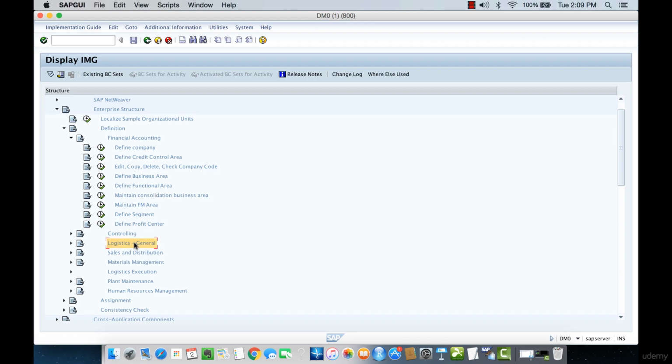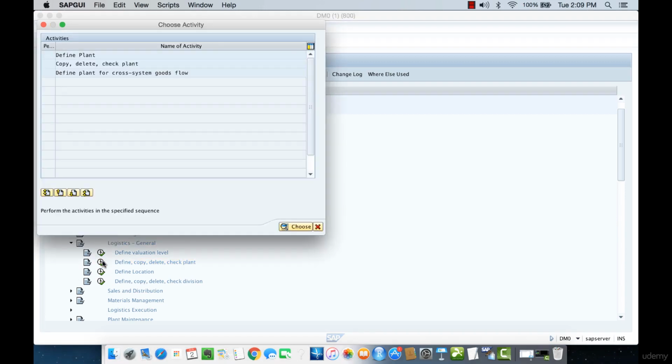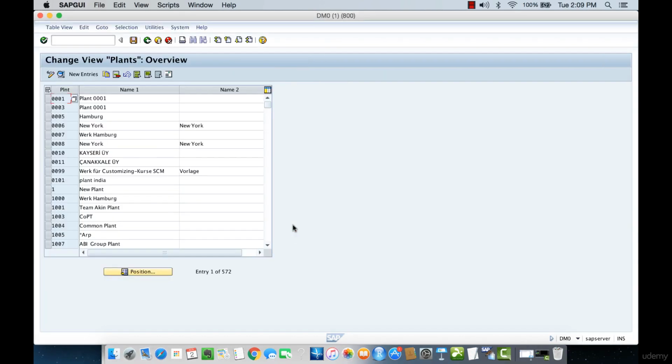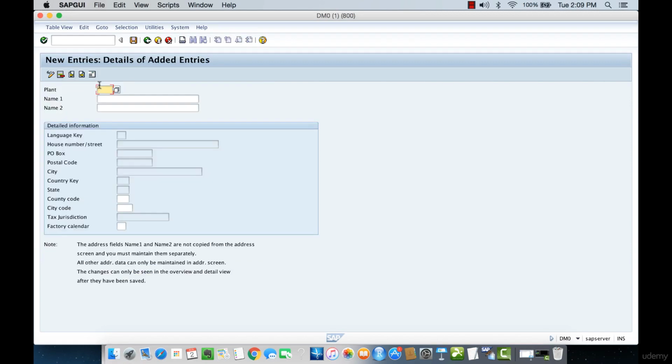Let's come down to logistics. Here we're going to come down to define, copy, delete, check plant. Here we're going to go up to define plant and hit choose. Let's go to new entries. And here is a simple plant definition page.